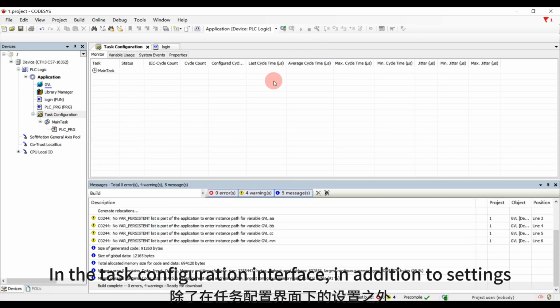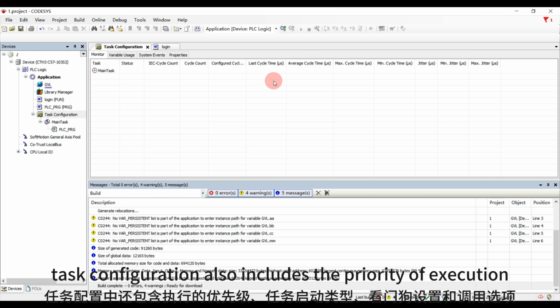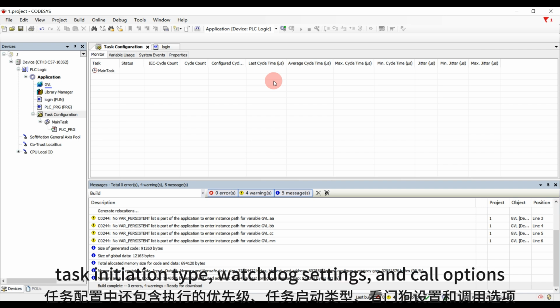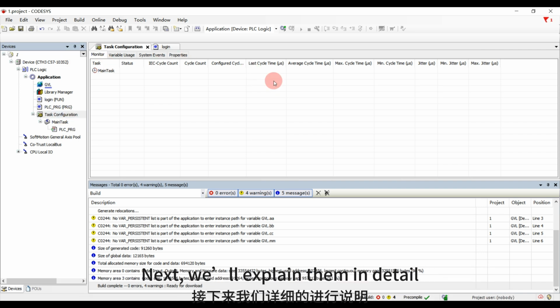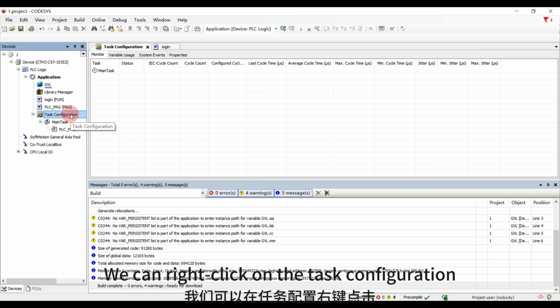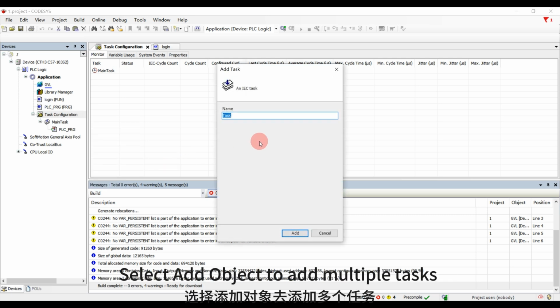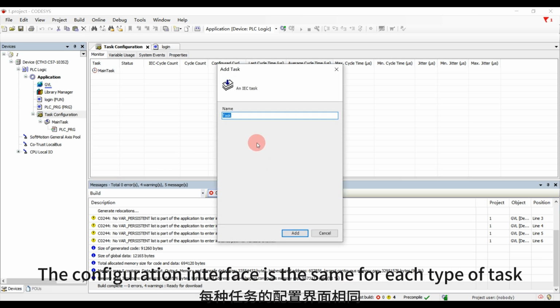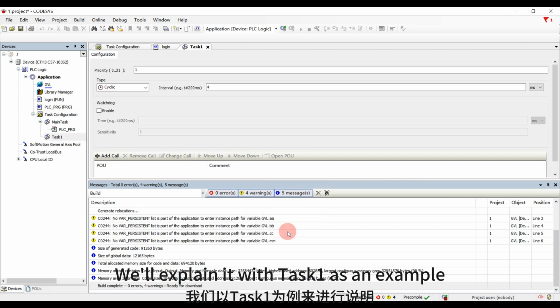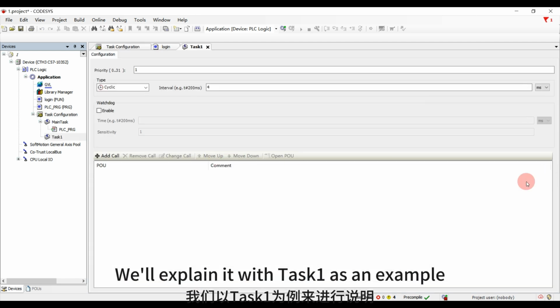In the task configuration interface, in addition to settings, task configuration also includes the priority of execution, task initiation type, watchdog settings, and core options. Next, we'll explain them in detail. We can right-click on the task configuration and select Add Object to add multiple tasks. The configuration interface is the same for each type of task. We'll explain it with TaskE as an example.